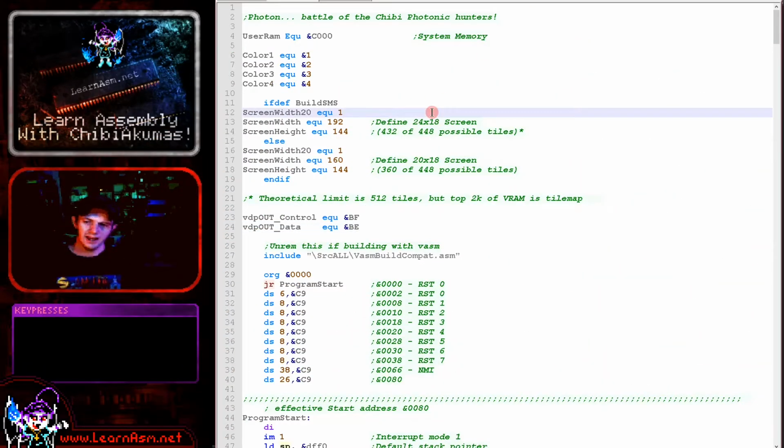Now, the Master System can use up to 512 tiles, but that would actually use the full 16 kilobytes of video RAM, and part of that video RAM, the top part, is used by the tile map itself, so we can't use all of those tiles. So we have a practical limit of 448 tiles. Now, on the Sega GameGear, we're going to define a 20 by 18 screen, because that's the entire visible area of the screen, and that's going to use a total of 360 tiles, so that's absolutely no problem.